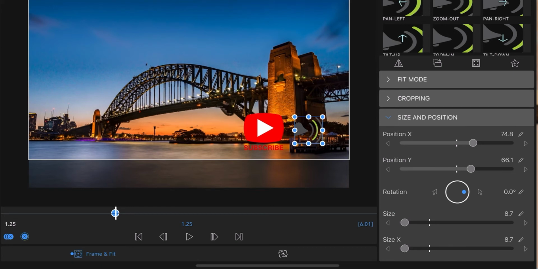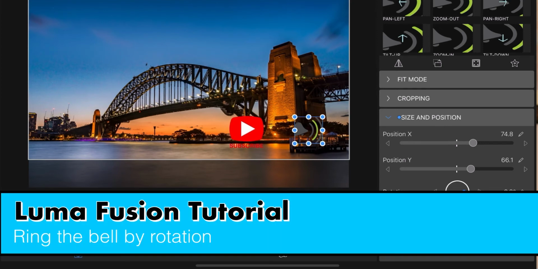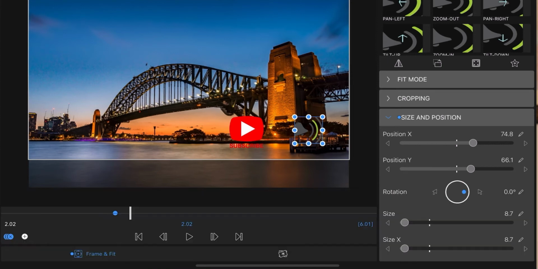Okay, we want to ring a bell, right? So we move in there. Just 2 seconds in, we want to ring the bell, so we want to rotate it around. So rotation here, we want to increase it the other way, probably the best.